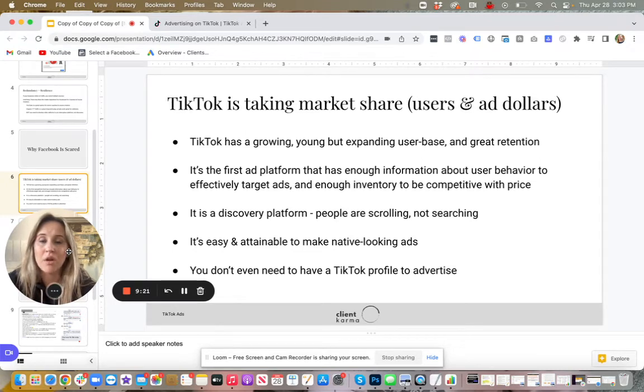So there's not a really good way. You need to have a profile, you need to have a page, you need to have an Instagram account, and you need to connect all these assets together in order to advertise successfully on Facebook. On TikTok, you can just create an advertising account. And if you want to connect it to a TikTok profile, you can, but you don't have to. You can literally just choose your profile picture and your username, and that's it.